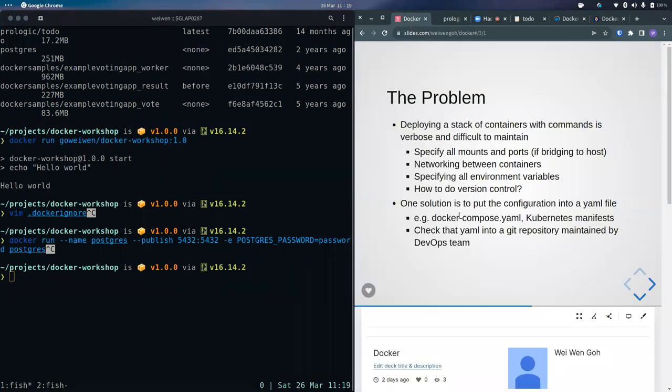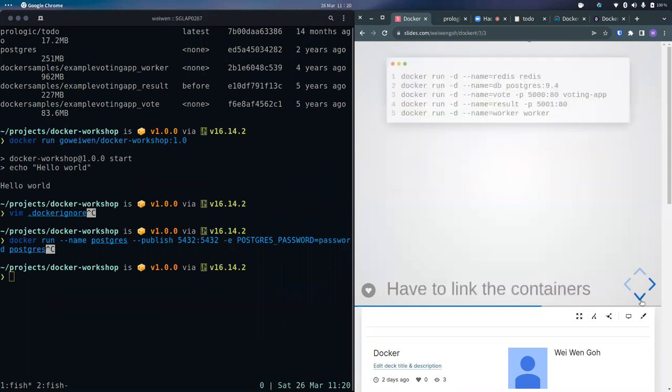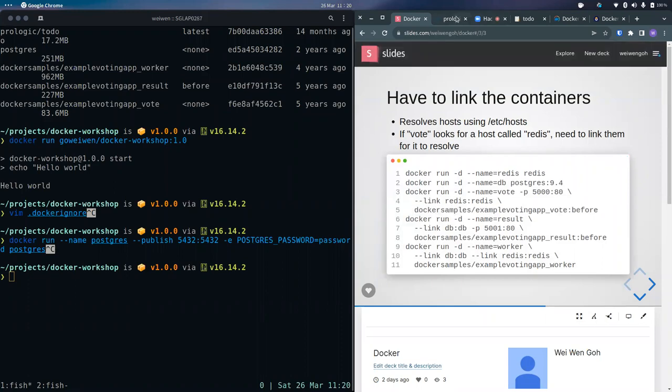So Docker Compose is just one way of specifying all your deployment configuration. And because it's all stored in a file, you can check that into a Git repository. Then, for example, this is a voting app. So if you look at this Docker samples voting app.